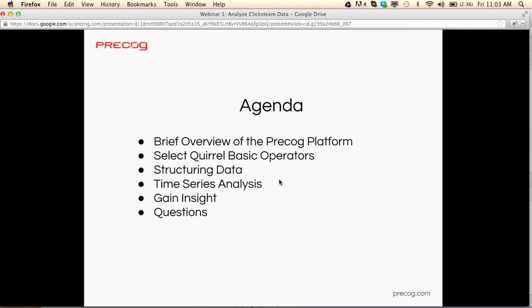As far as the speed and pacing of things, we're going to go fairly quickly through the Quirrel basic operators. So if you're already familiar with Quirrel, this will just be a good review. And if not, we'll go ahead and make the slides available so that you can go back through more slowly and see the examples.